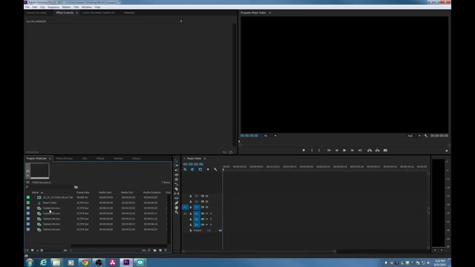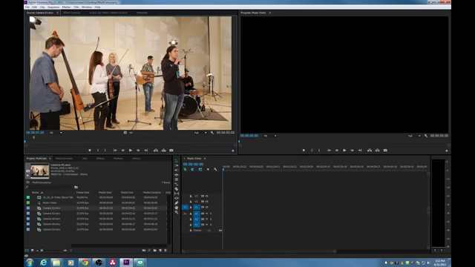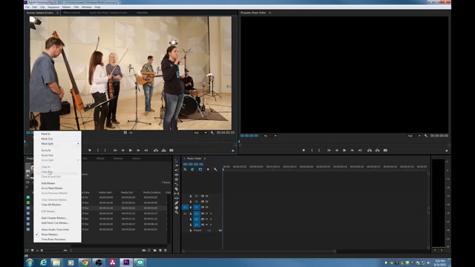Now that we're going to start multicamming these clips here, we want to get these synced up on the exact same frame so they all match up. So I'm going to load my first camera here in the viewer. Not sure how that marker got there. I'm going to clear that marker.